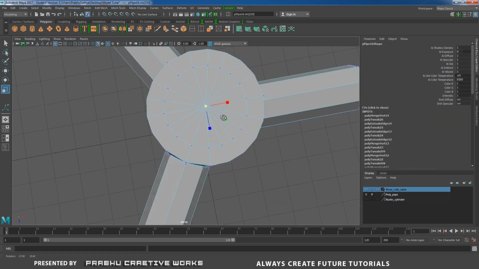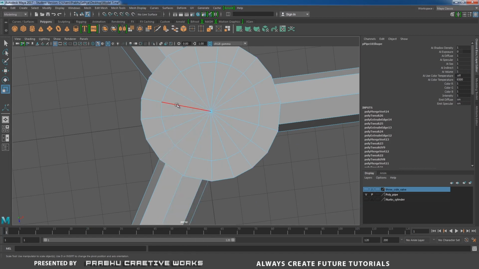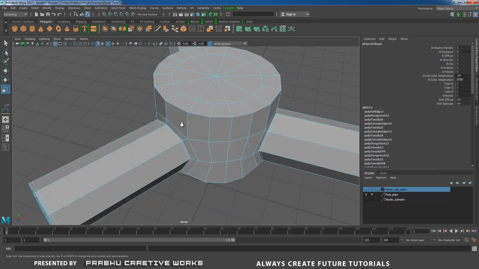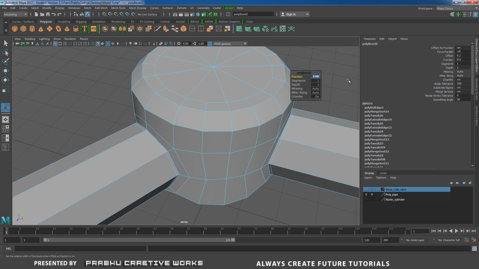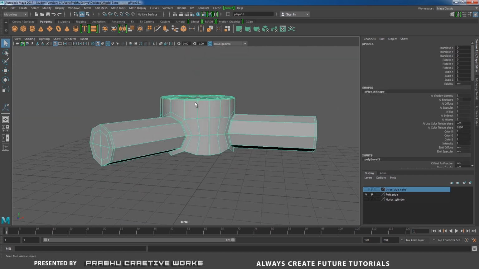Now we need to make it quad. Right click and choose Edge Mode. Select one edge, leave another one. Select one, leave one. So you need to select like this. Shift right click and choose Delete Edge. Now double click on this edge, shift right click and choose Bevel Edge and give fraction amount to 0.1 and give segments to 2. Right click and choose Object Mode.